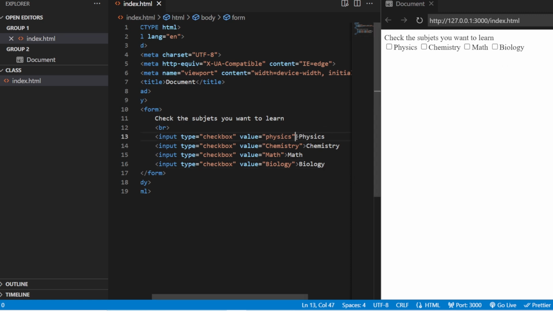There is one more attribute which you can use, the checked attribute, wherein the field in which you write it will always be checked for you.